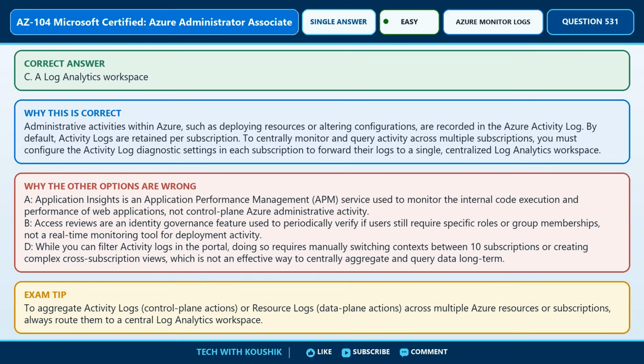The appropriate choice is option C, a Log Analytics Workspace. The reasoning is as follows. Administrative activities within Azure, such as deploying resources or altering configurations, are recorded in the Azure Activity Log. By default, activity logs are retained per subscription. To centrally monitor and query activity across multiple subscriptions, you must configure the activity log diagnostic settings in each subscription to forward their logs to a single, centralized Log Analytics workspace.